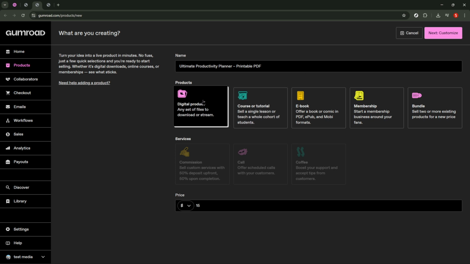Give your product a clear benefit-driven name. Think about what your audience is searching for and what outcome the product delivers. A strong name helps with discoverability and conversions right away.